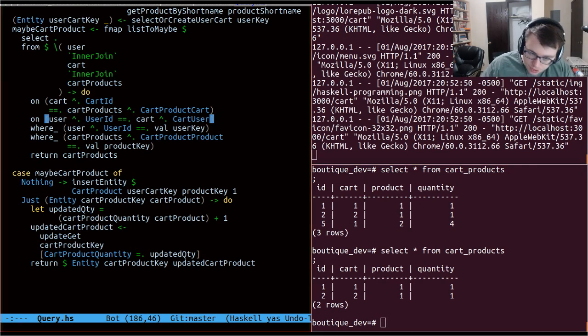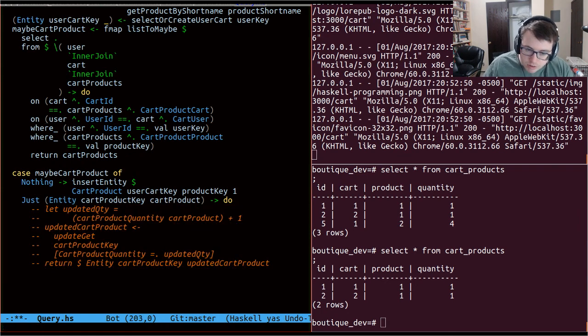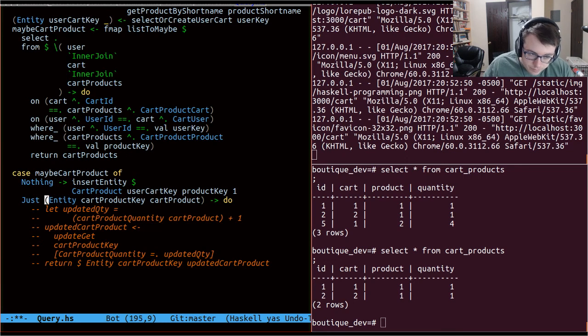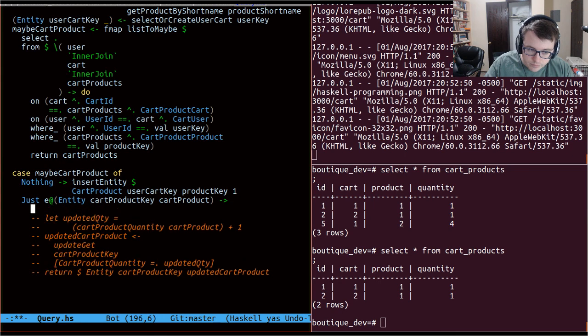But I actually do need to, I need to make this a null operation. So what I really wanted to do is that. I wanted to do that.